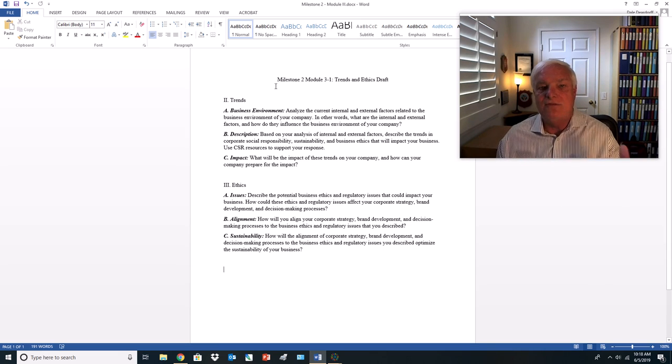If you use this as a start, I think you'll get a lot further than if you're trying to pull information out and glean it in different ways. So approach this as a bare bones template. One section is on trends, one section is on ethics. The grading rubric lines up with this one for one, identical.